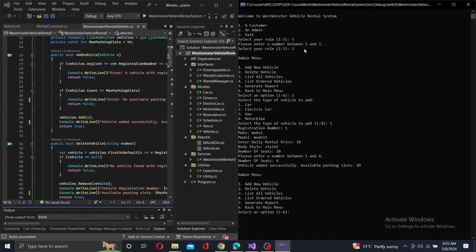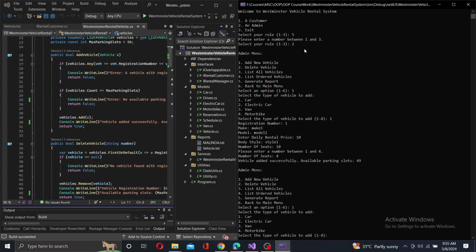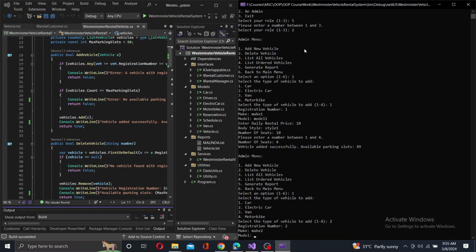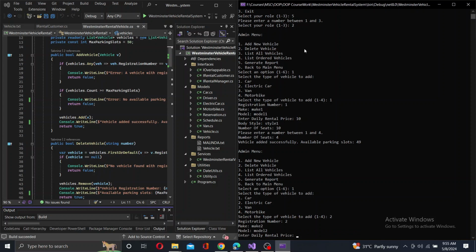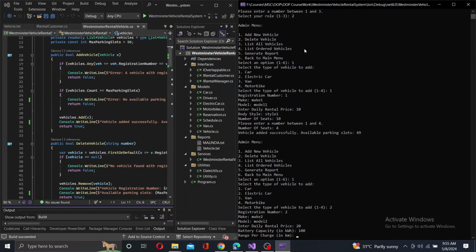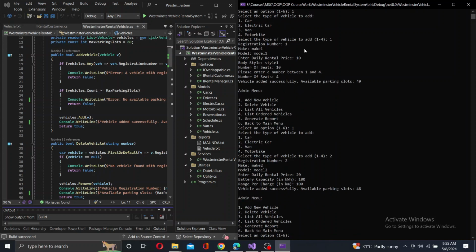Now I am going to add another vehicle, an electric car. Registration number 2, make 2, model 2, daily rental price 20, battery capacity 100, range per charge 100, and I will add the van as well.